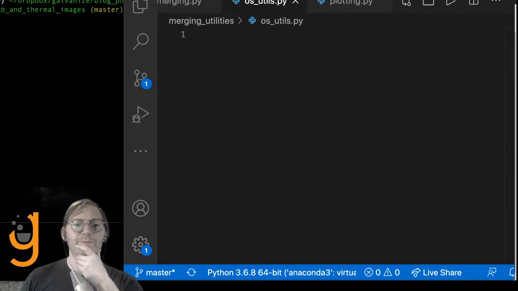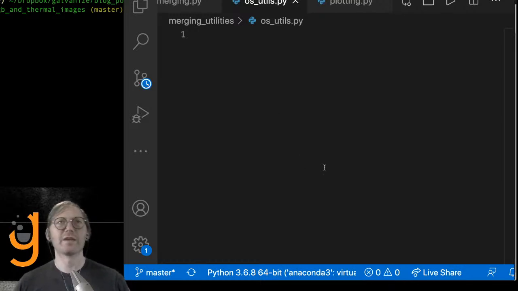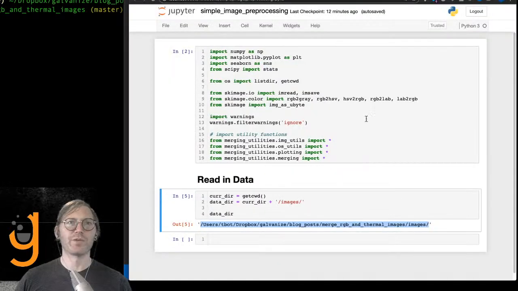Is that what I want to do? Yeah, I might write a function called getImageSets. And essentially what I'm doing here is trying to get the... Actually, do I even need to do that? Sorry, let me double think this for a second.